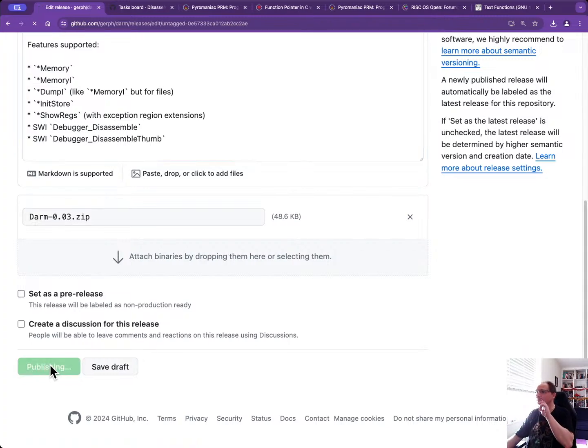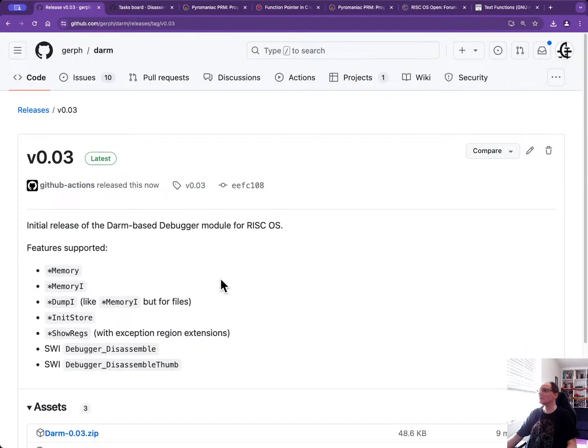Publish release. Right, so if anybody wants to download that and try it on real systems, I'm reasonably sure it should work. I mean, I'm not 100% certain because I've only tested it on Pyro and that's about it. But probably it'll work. And we have a release.